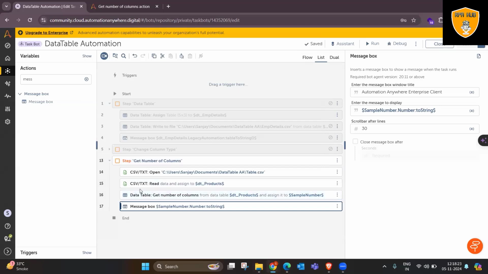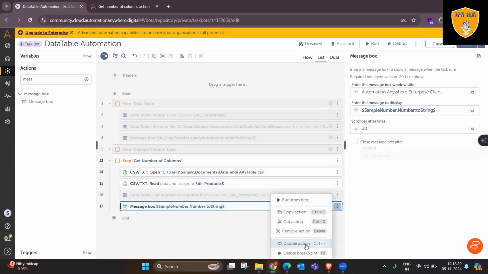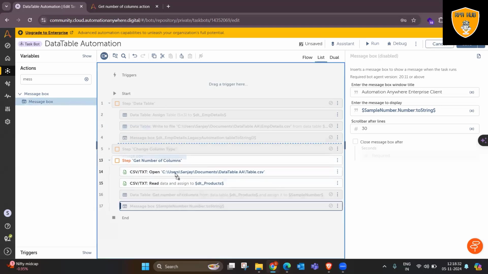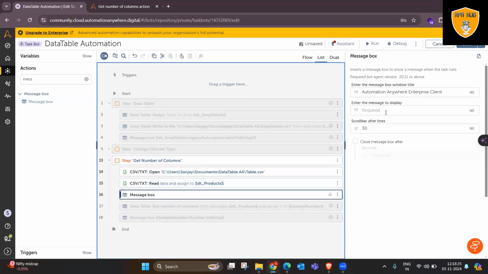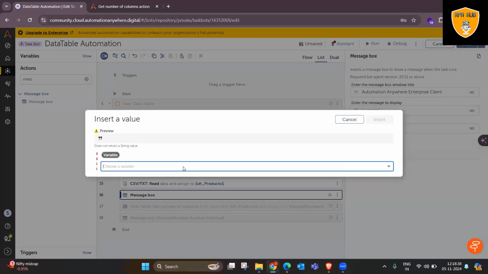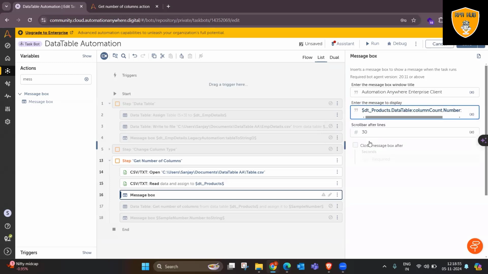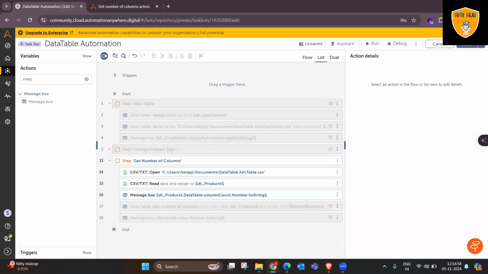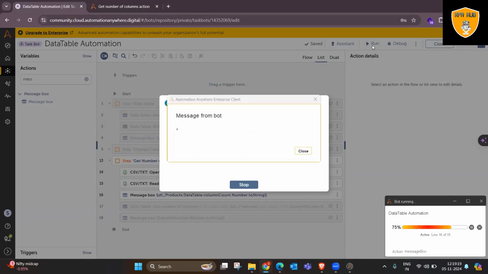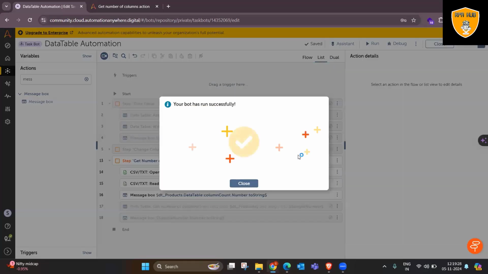If we want, we can even change the details. Now let me disable this step and try the same logic for my output. This time we can use the message box after reading the CSV file itself, where we'll have the data table column count dot number dot to string. Now you can see this time as well we got exactly the same message, that is 4. We click OK and now our execution is completed.